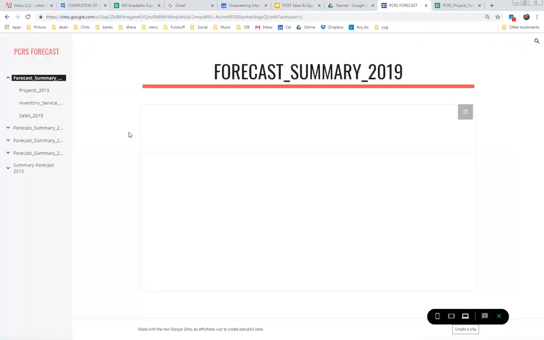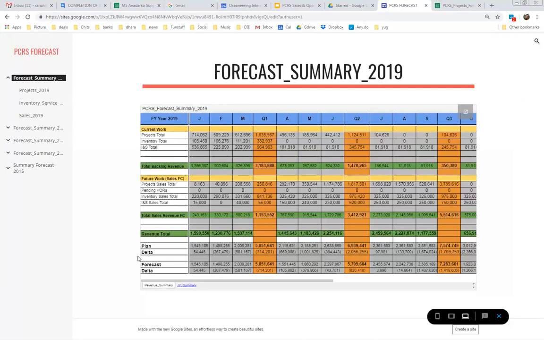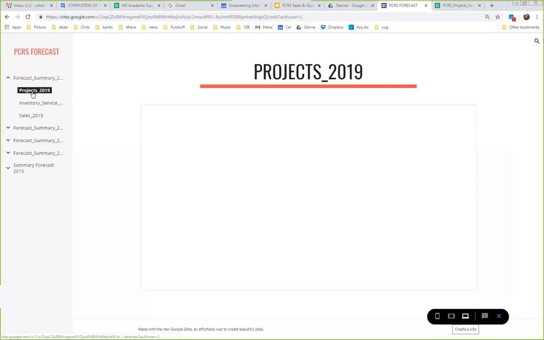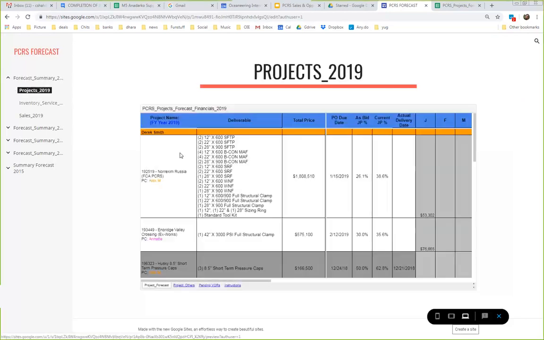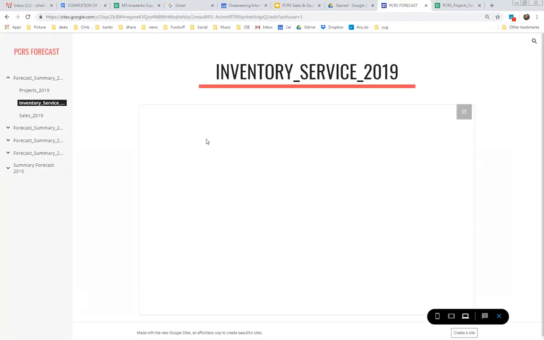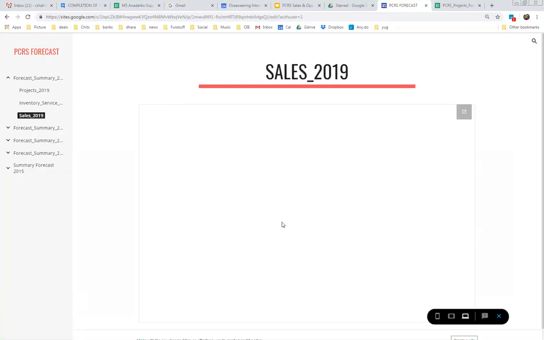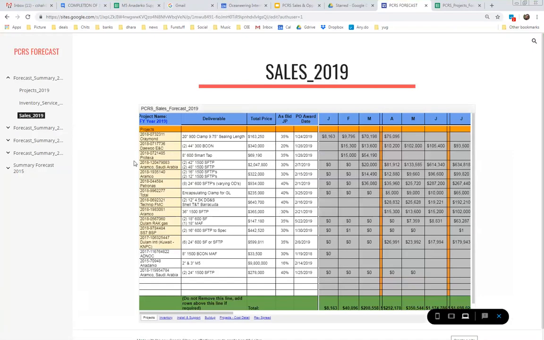So the website will look like this. You have the overall forecast, and then you can go to the project forecast, the one we saw. These are embedded files, so you can just open it and open it separately. You can see the inventory forecast in here. This is your inventory forecast and your sales forecast. And installation support is in there too.